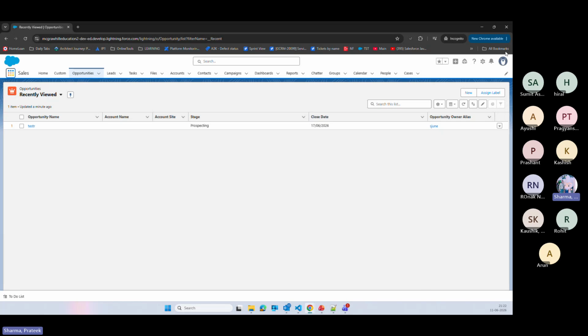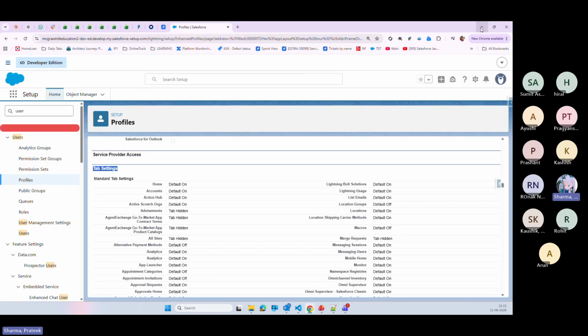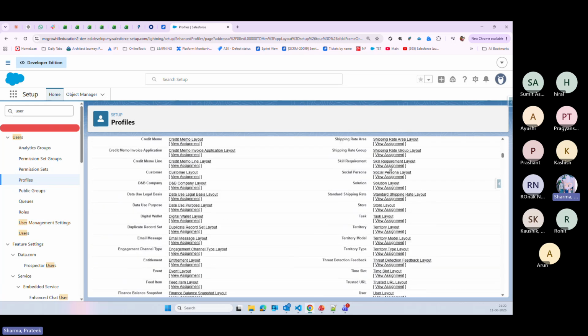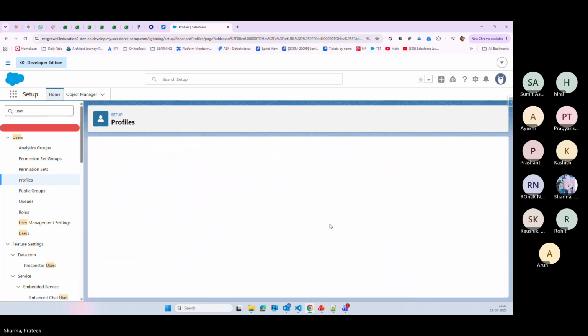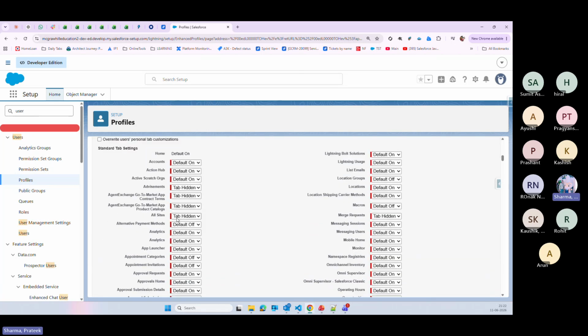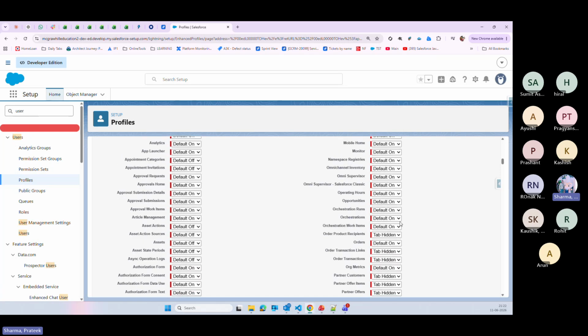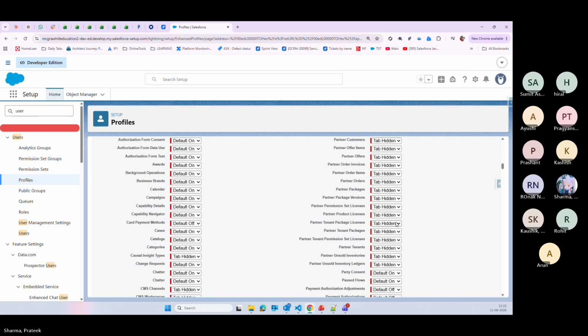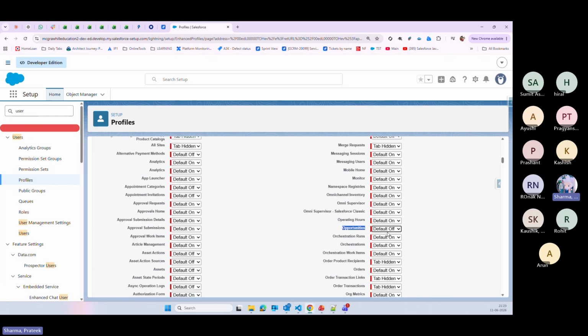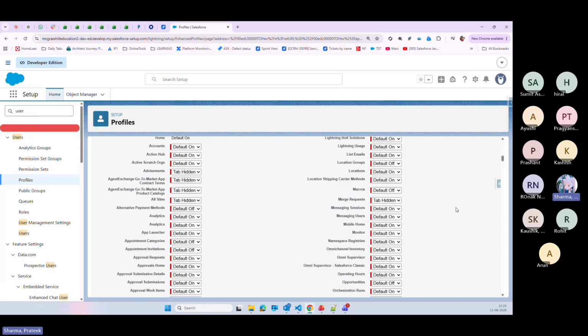So let's just do it. Let's do the change and we'll see the reflection. Let's do this for opportunity. Let's make it default off first. I'm just going up and clicking on edit. Where is opportunity? Let's search for opportunity. Here we go. So you can simply make it default off. Three values are there, as I said: one is default on, the other is default off, and tab hidden. We will see the reflection of all three.